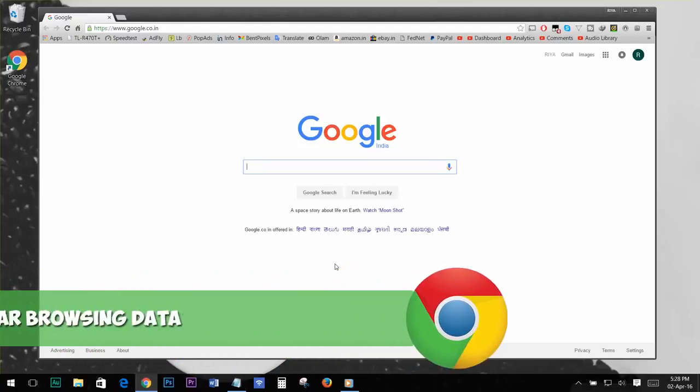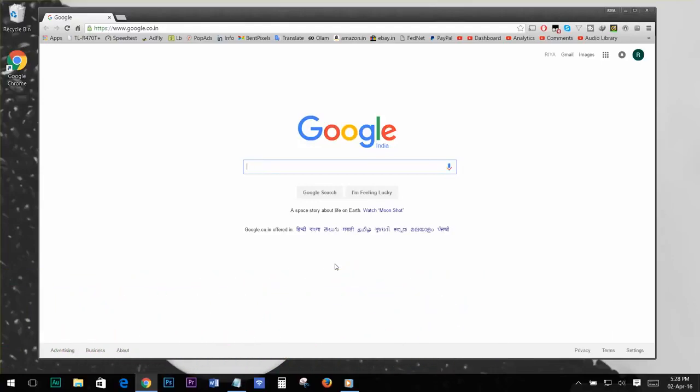Step number 4. Clear browsing data. You know, even the browsing history could slow down your browser. I mean, every time you surf the internet, the browser will automatically save browsing histories, cookies, caches, login details, etc. This may put some load on your system, so it is better to clear them regularly.